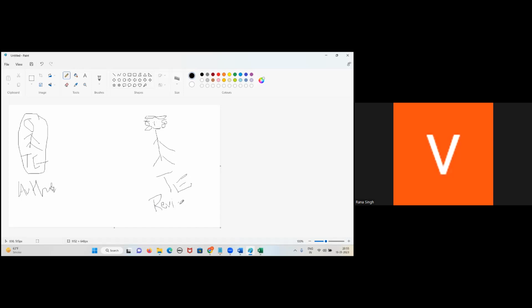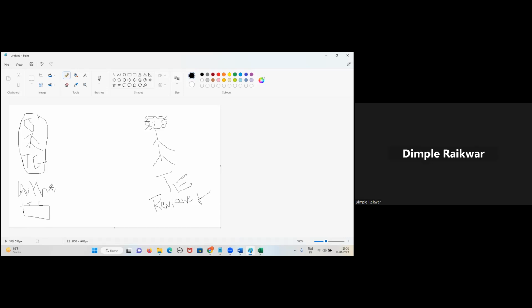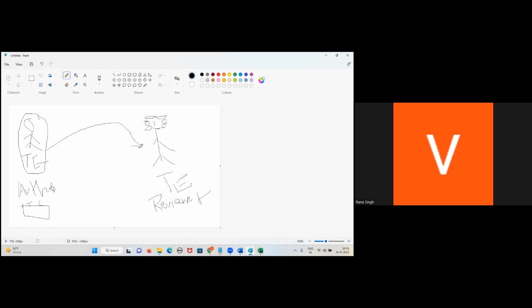The reviewer is nothing but, guys, another test engineer who has reviewed the test case. So this test engineer wrote the test case. He sent it to whom? Another test engineer. He sent it to another test engineer for the review process. Yes or no, guys? Yes.